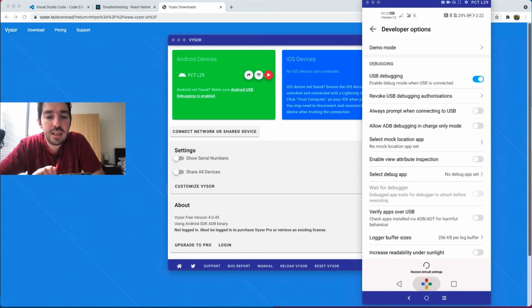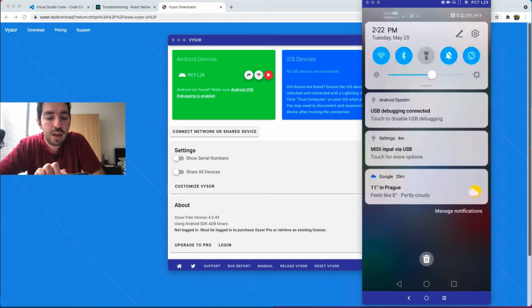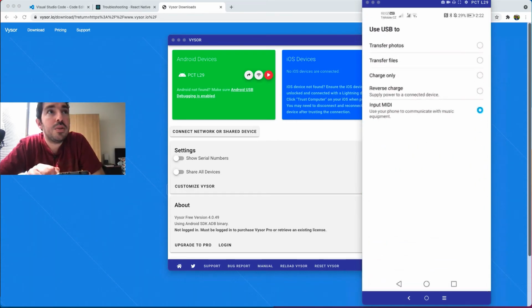So if you didn't see those options which I talked about before, it's here. When I click, as you see, I have transfer photos, transfer files. Some mobiles have input MIDI, which is something like music equipment. It doesn't work in that way, but some devices work with transfer files. So in that way, you just need to switch until your Vysor application detects this change. And in that case, you can select what you want. So let's continue and deploy our application to the mobile phone.